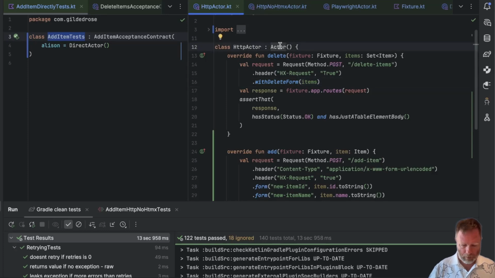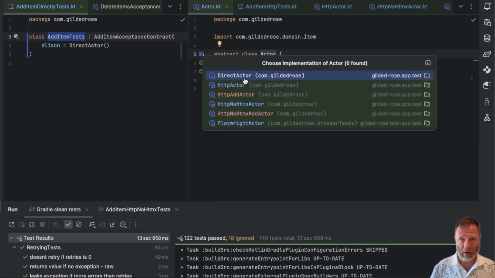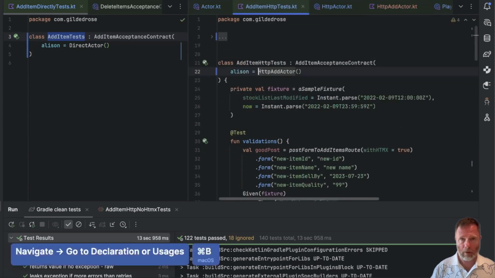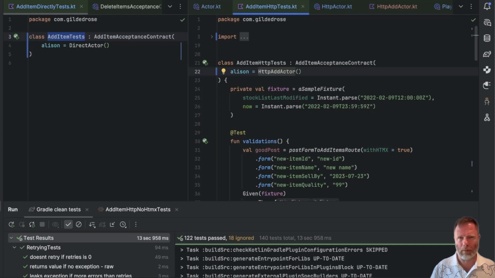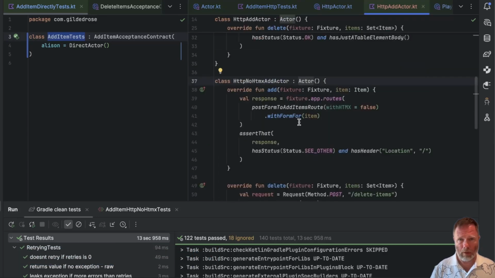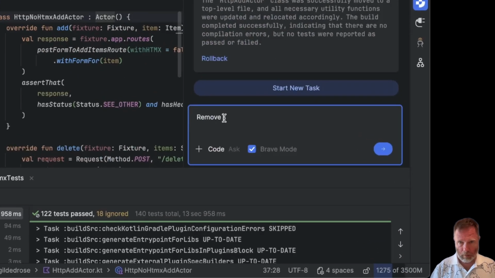We'll go back to actor and look at what we have. We have a direct actor, an HTTP actor, add actor. Oh, is that used now? Let's have a look. Oh, so it merged the actors, but it didn't use the right one here. That's a bit annoying. We also have one in here. Oh, that's a shame. I think I'm going to have to say remove all uses of the add actors using the generic ones instead.